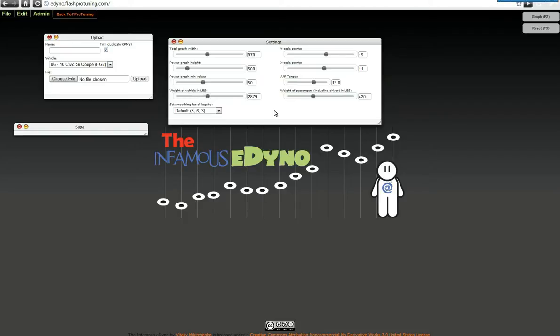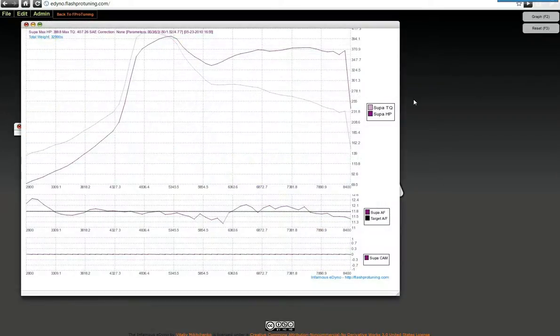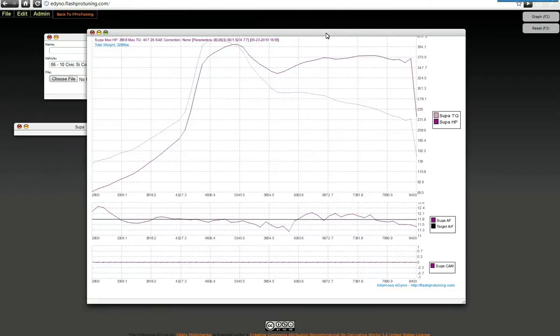The vehicle weight doesn't usually have to be modified unless you've done weight reduction, stuff like that. These two values together will give us the total weight. And since he's turbo, he had a target air fuel of 11.8. And we'll just hit graph. And that's what it looks like with the default values when we upload a data log. And right now, see, he's running 0 degree cam, his air fuel ratio, his graph.